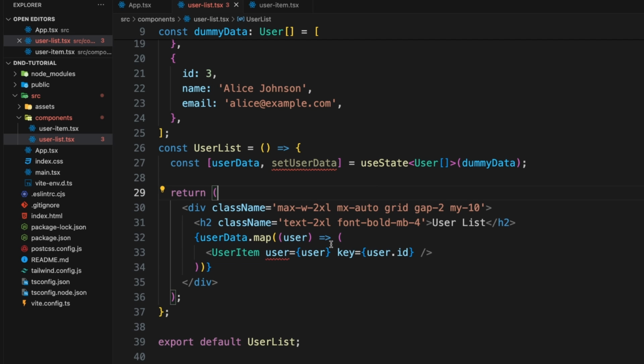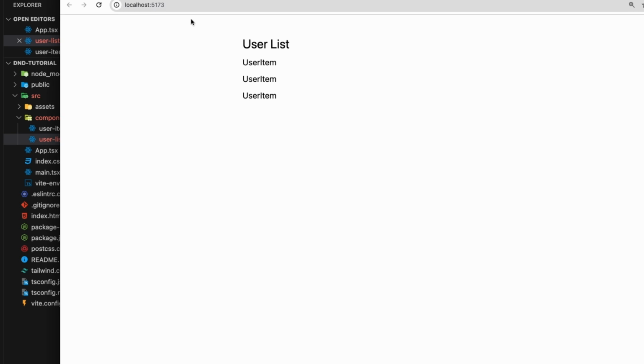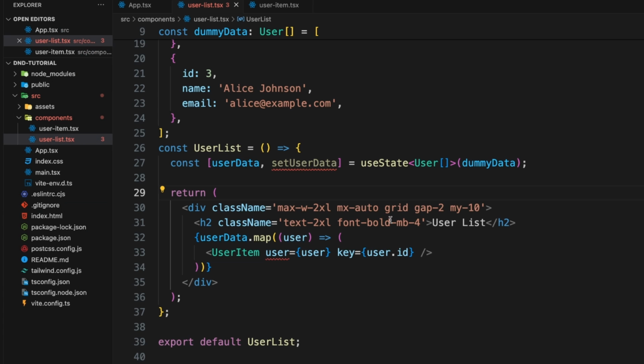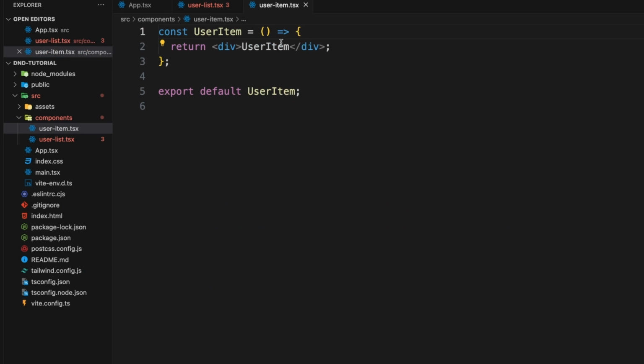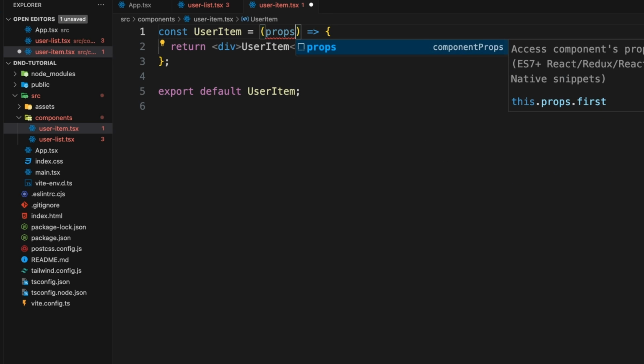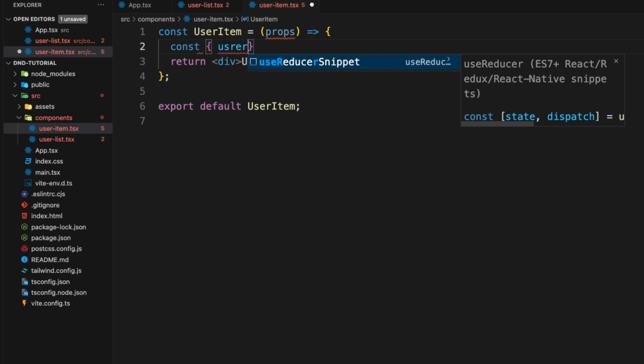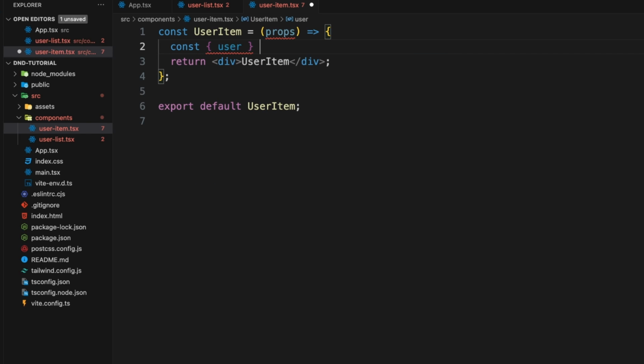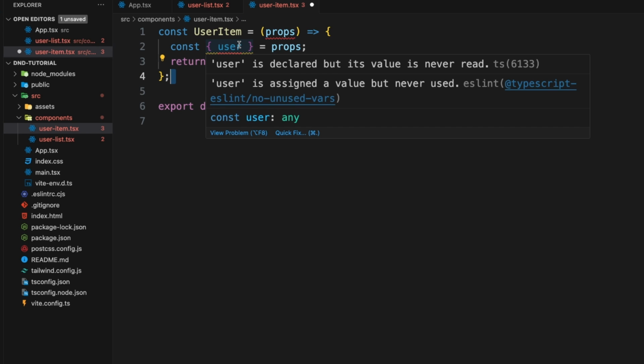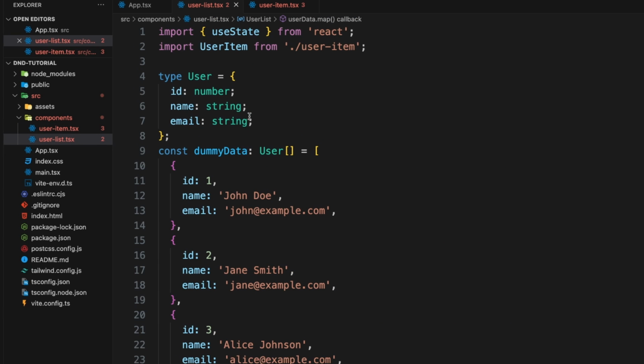Great. So now when I save that, nothing happened basically, right? Because user now does not get inside this user item. So of course we need to grab the props in here. So we can say props, and we can say const. We grab the user inside the props. But now this user doesn't have the type right here.